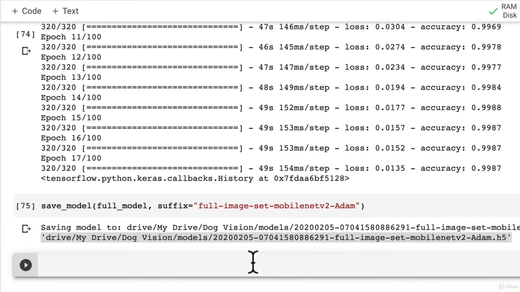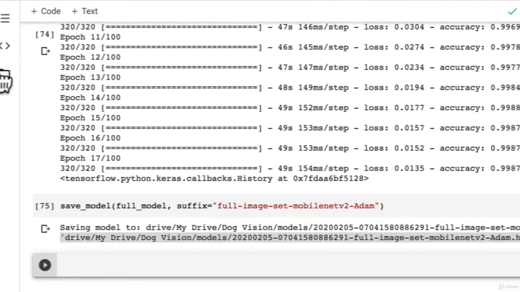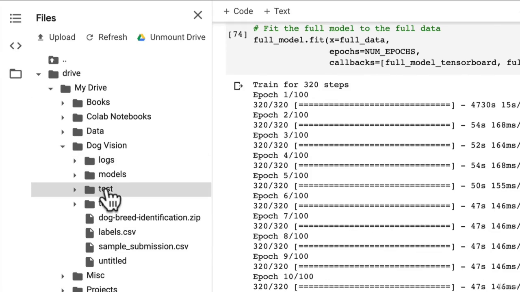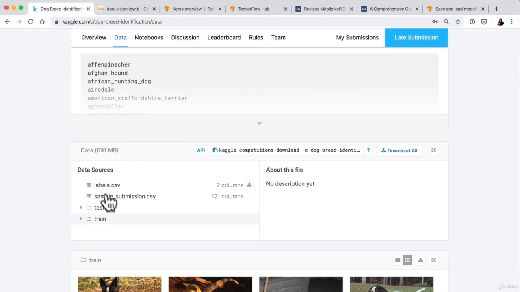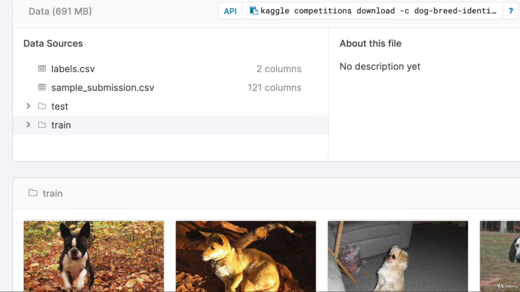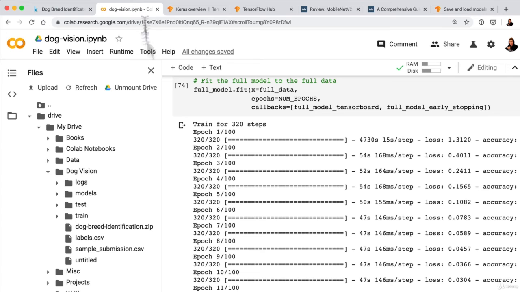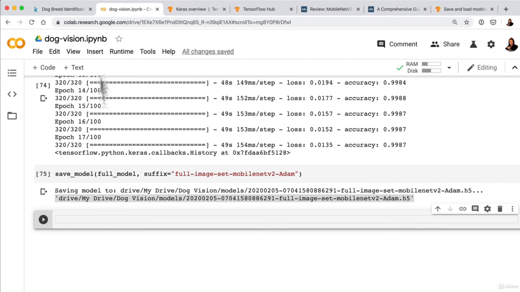But what we can do is import the test data set that we originally downloaded from Kaggle. Here we go, the test file. And we can import those, turn them into a data bunch, and then use our model to make predictions and submit them to Kaggle. How epic is this?